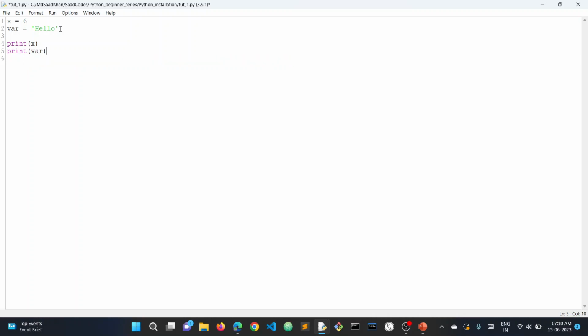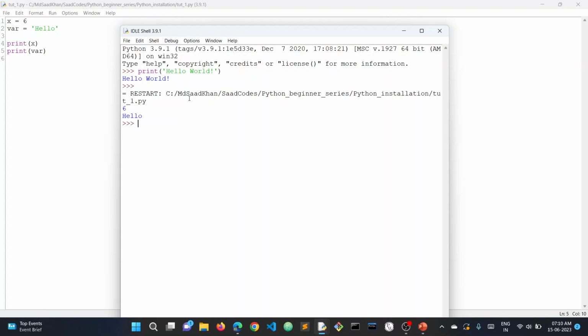For running the program, you can press function plus F5 key or just the F5 key, whichever works for you. So let's just press enter. Here we can see, as we have given the first command as print x, it is giving us the value of x, that is 6. And the second one, we are asking for the value of the var variable, that is a string, and that is hello. So it is giving us the value as hello.